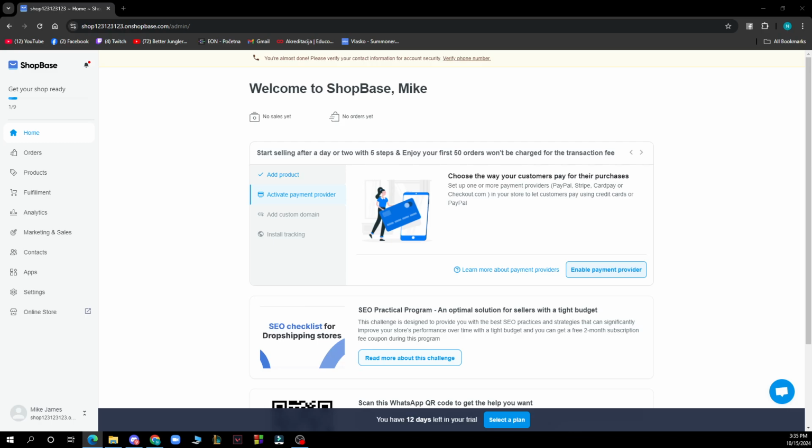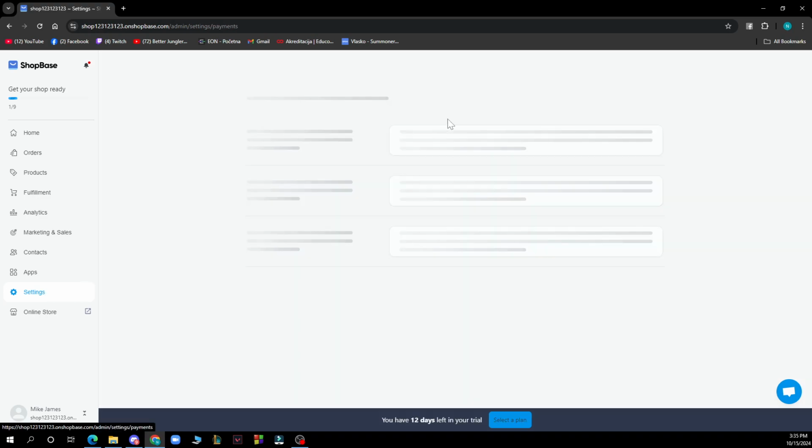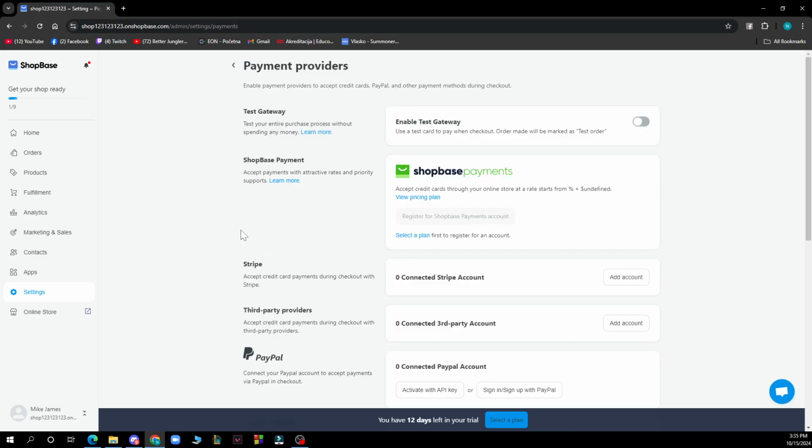So go to your ShopBase admin panel and log in with your credentials, of course. And in the admin panel, go to settings, which is here. Then under the payment provider section, click add payment provider. So it is here. Then select the payment gateway you want to integrate from the list of available options. ShopBase supports various payment gateways such as PayPal, Stripe, Payoneer, Checkout.com, etc.